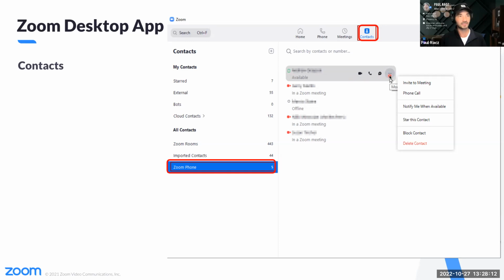Clicking the three-dot ellipses here provides additional options for you. You can invite that user to a meeting. You could place a Zoom phone call. You could star this contact, which will go under your contact section here, and then under the starred section, which will be located at the top. You could block that contact as needed, or you could delete that contact as well.